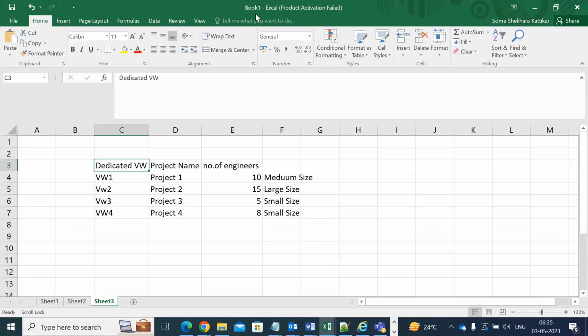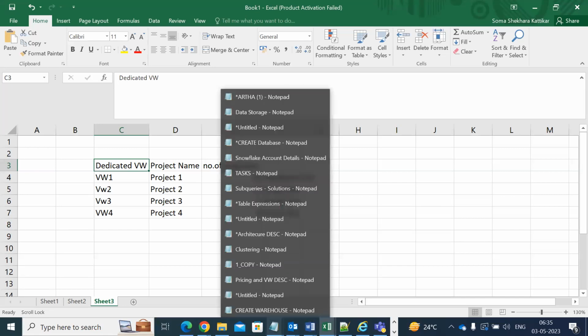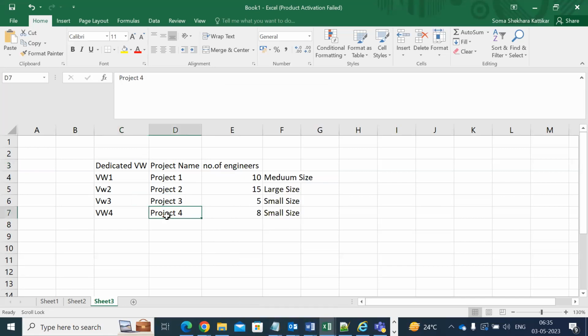Fine. Yeah, got it. Got it, right? So, any other doubts, guys? See, so only the DBA will give the access for those things, right?